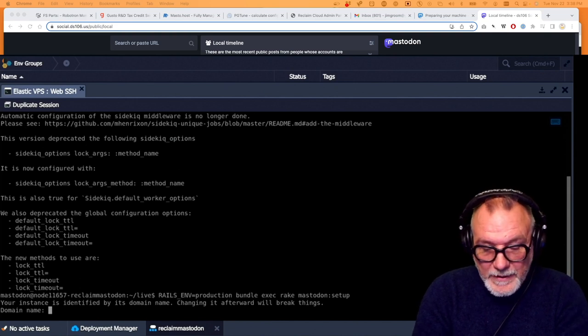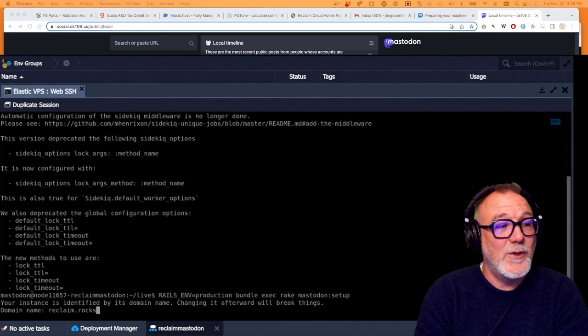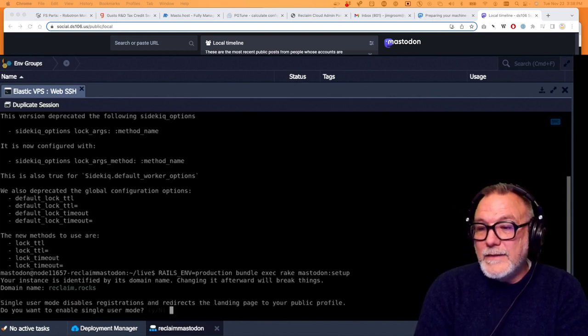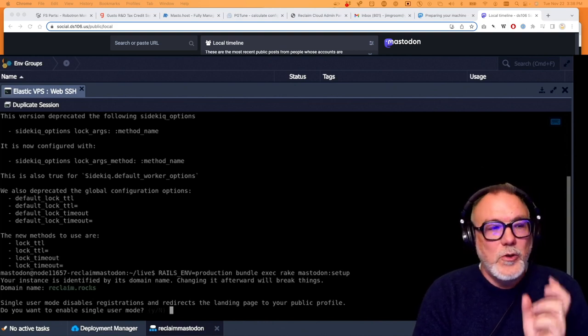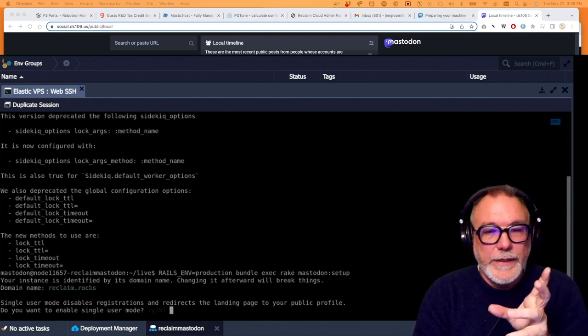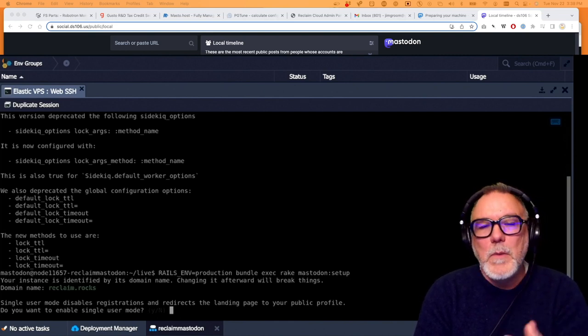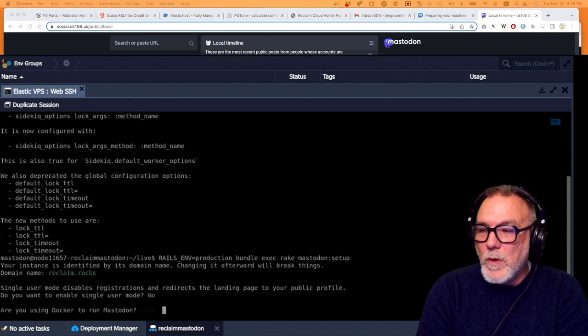Okay, my domain name is Reclaim Rocks. What do you think about our Mastodon server being called Reclaim Rocks? I think it's cool. And is this a single user mode? I'm going to say no. I want people to be able to create accounts at Reclaim who are associated with this. And we'll see where it goes. But I want it to be a multi-tenant host for many potential accounts. So the default is multi-tenant, which is what I want.